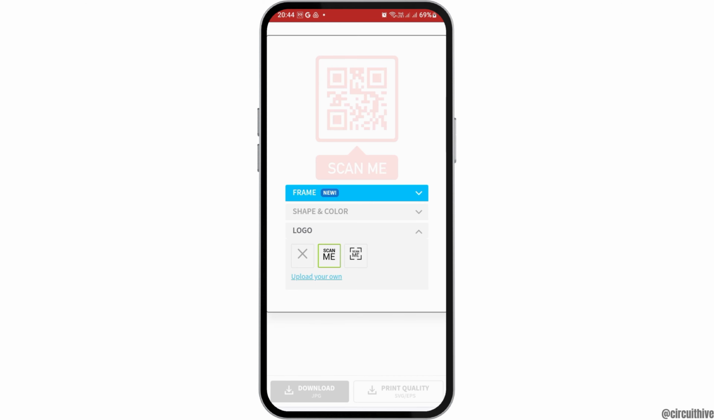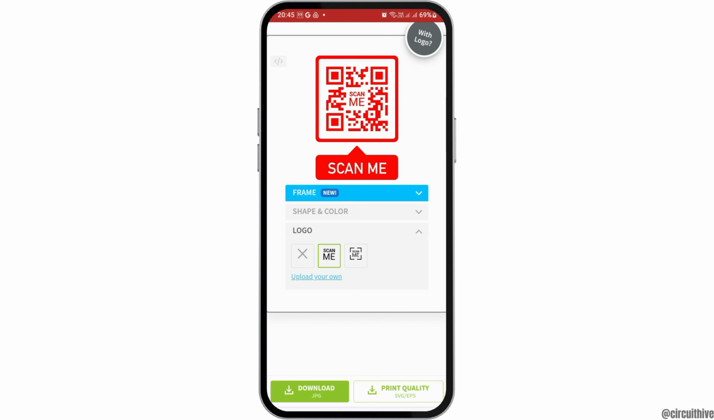So this way you can generate a very nice QR code on your mobile device, that may be your iPhone or your Android as well.